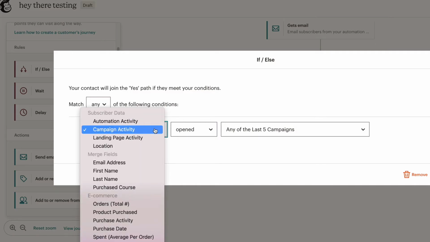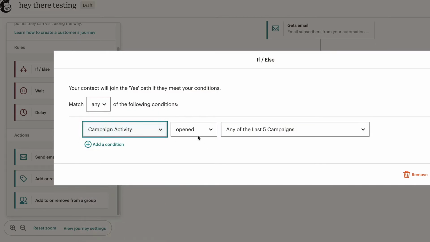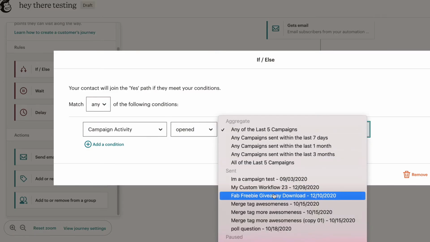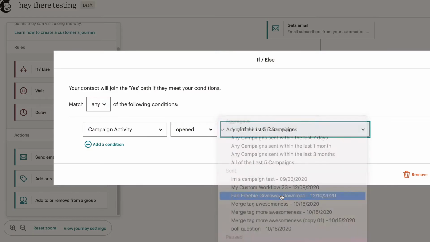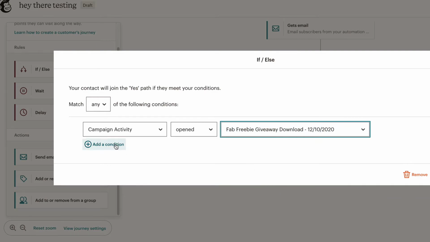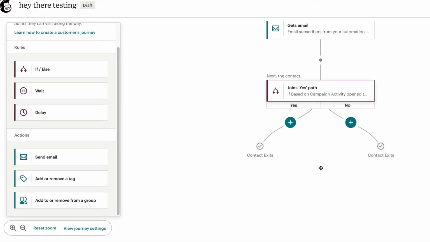Our condition is campaign activity. We want to make sure that they opened it, and the campaign that we're looking for is the Fab Freebie Giveaway download. Okay? And you can add in more than one condition, or you can do any or all. Click Save. Now what happens is it's a yes or no. Did they open it up? Then do this. If they didn't, then send something else.